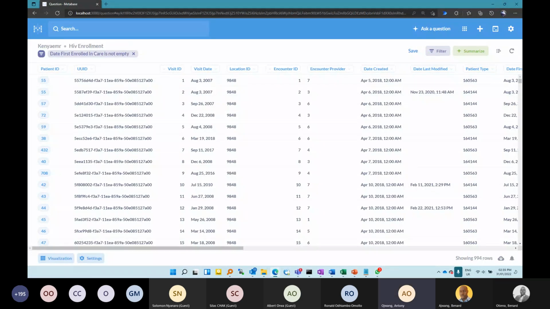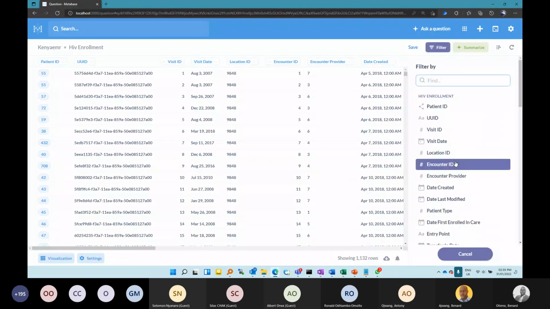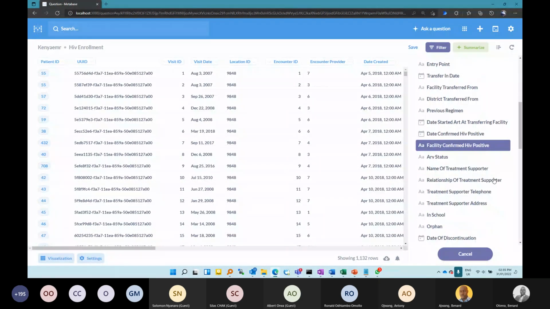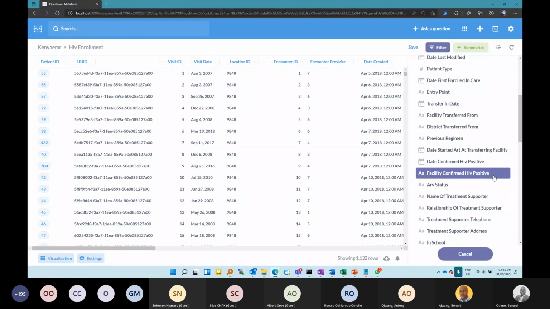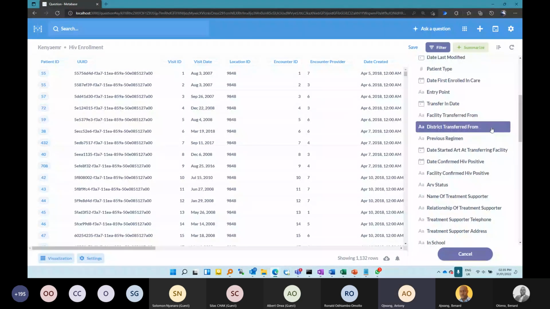Okay, so what we did is that we did a filter on the date first enrolled into. I don't think this is the one I want. I think I want the date enrolled into. Let me remove this. Date enrolled. Yeah, I think we're using the date first enrolled into care.